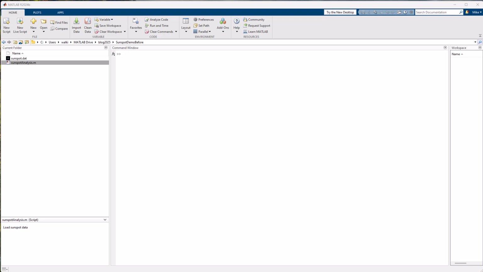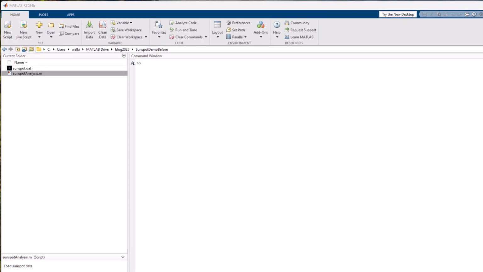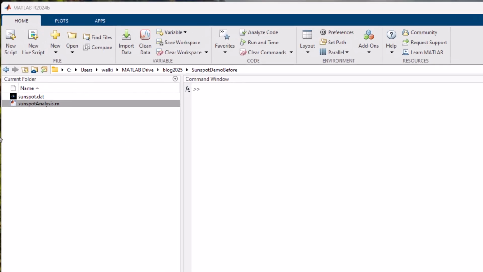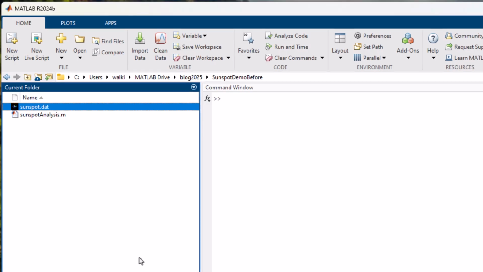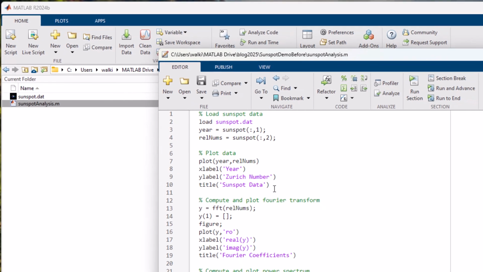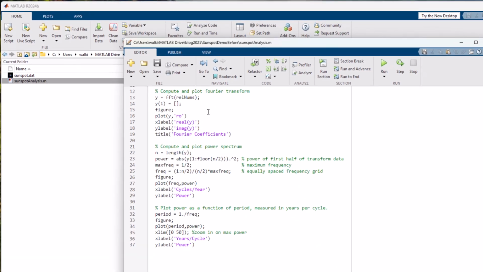So let's take a look at an example of an analysis that I might want to share with other people. So here I have MATLAB, and inside this folder, I've got some data about sunspots, and I've got a script that performs an analysis on that data. So this looks like a lot of the type of research scripts that you may have seen or even created yourself. If I double click on this, I can see the script and everything that it's doing.